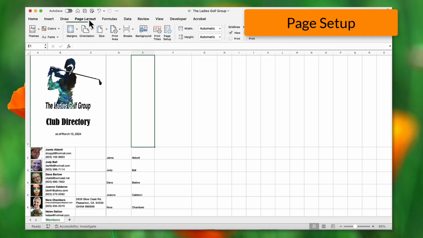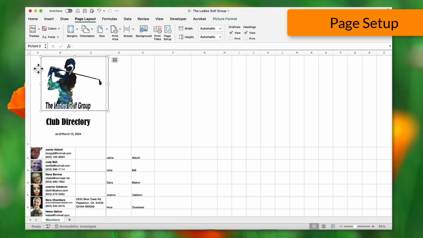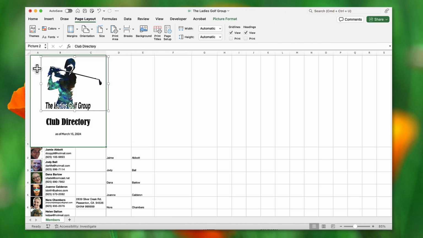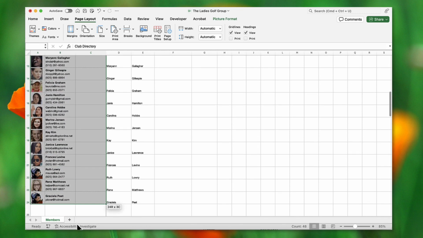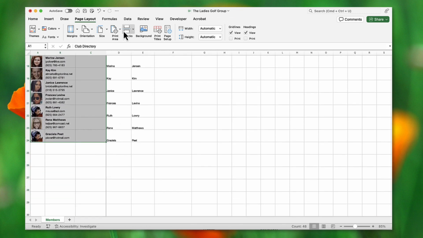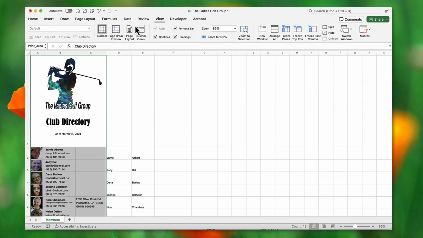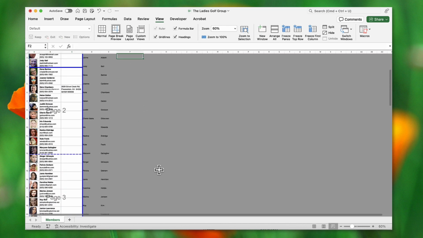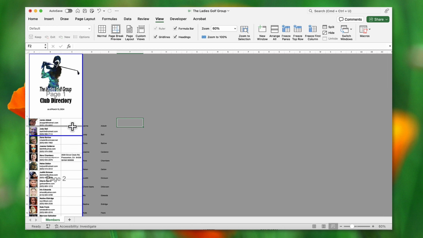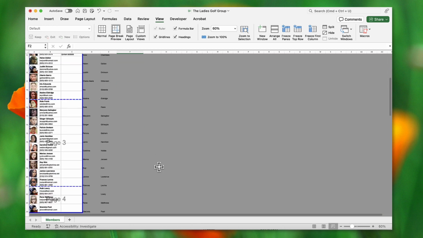Now let's set the print area so we can see how the spacing and page breaks will look. Click and drag down to select only the 3 directory columns. Click Print Area, set Print Area. Click View Page Break Preview. It appears the title page is set to include 2 rows of membership data. Let's move the break line up above the membership data rows.